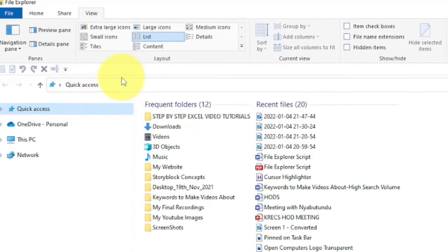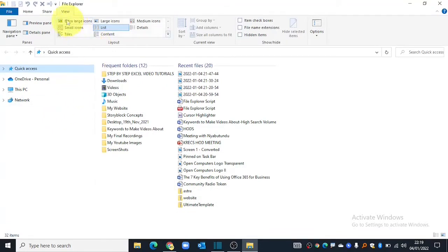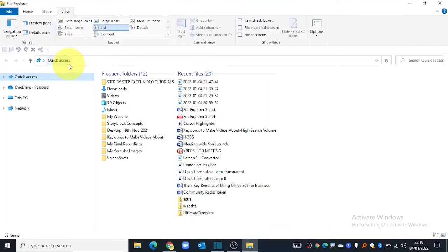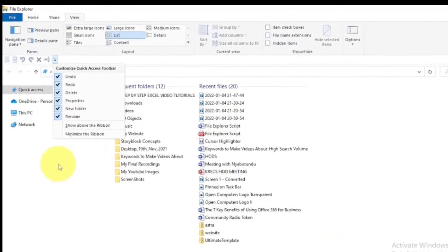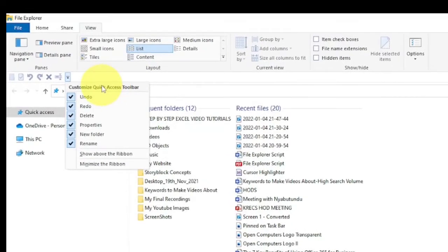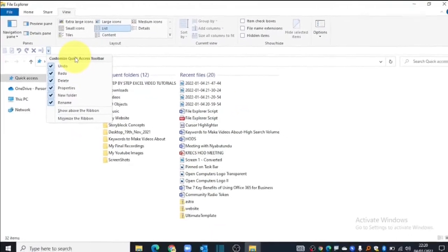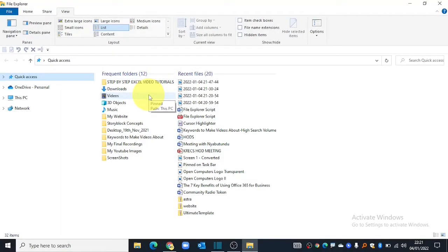Below the File Explorer ribbon, you'll see the quick access toolbar, which you can either show above the ribbon or below the ribbon. I have a full video on how to customize the quick access toolbar in Excel, and I'll leave a link in the description of this video so you can watch that one as well. Let us look at a few customizations that we can make in File Explorer.